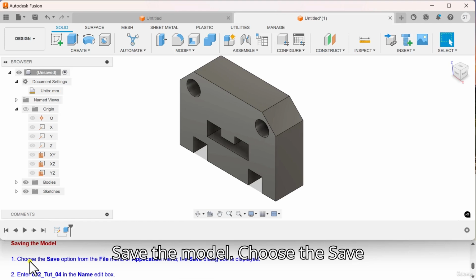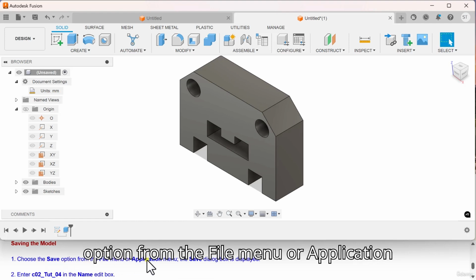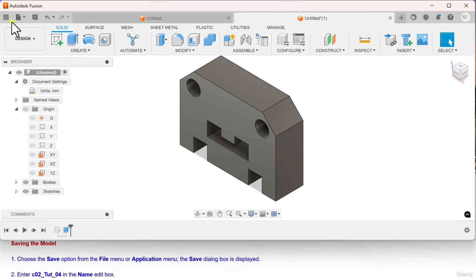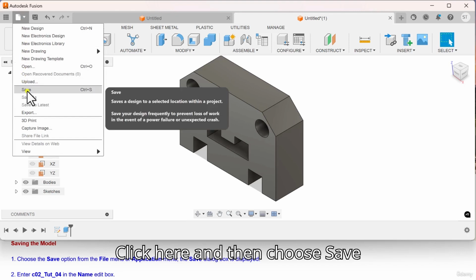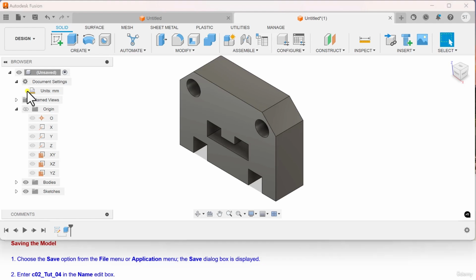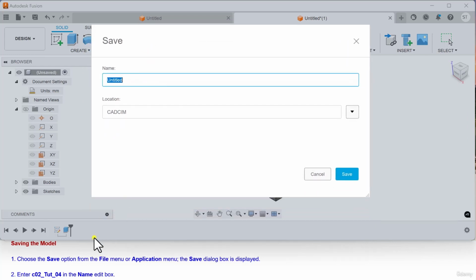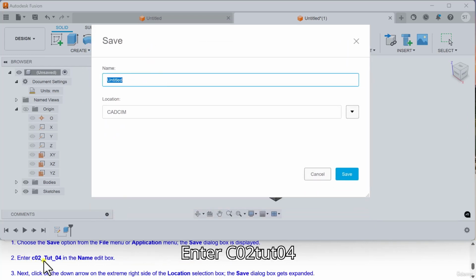Saving the model. Choose the Save option from the File menu or Application menu. The Save dialog box is displayed. Click here and then choose Save option from the File menu. The Save dialog box is displayed here. Enter C02 Tute04 in the name box.